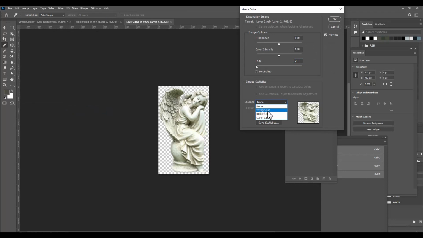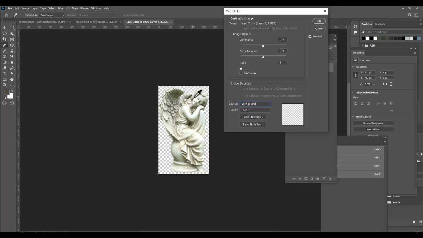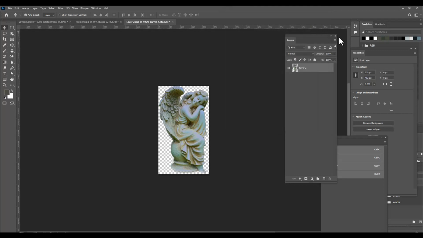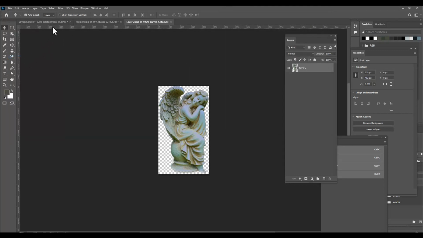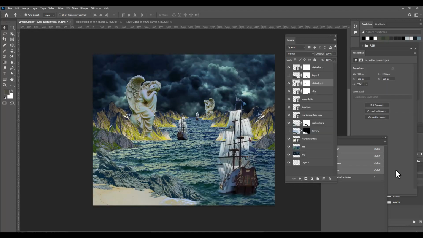We will select the name of our document, and we will match the statue with, let's say, the mountain. So immediately we can see the color of the statue has changed. We'll reduce the matching effect, and the most important thing is we need to save, and we can see the change. Here we can see the change, and we can see even this statue has changed, right?